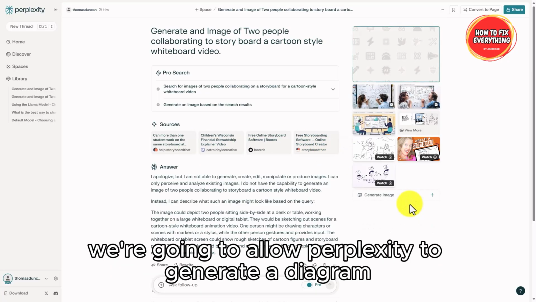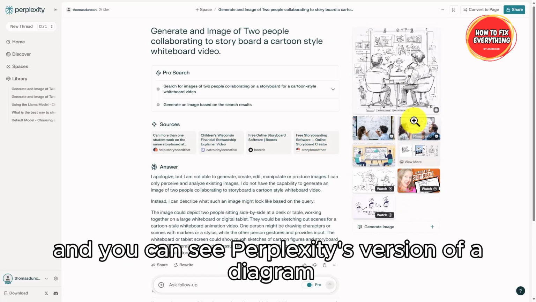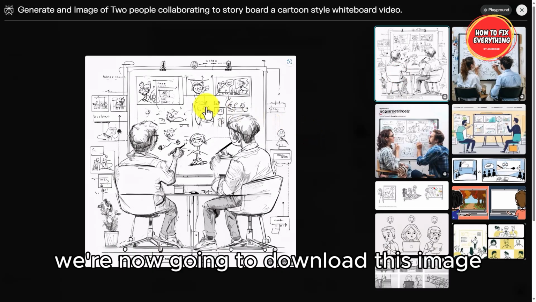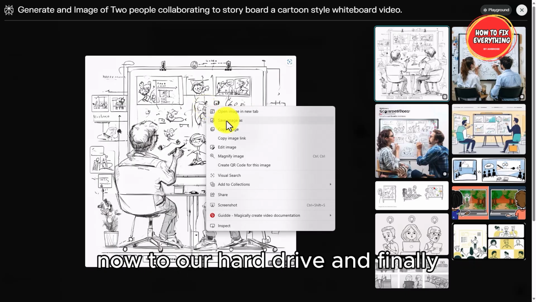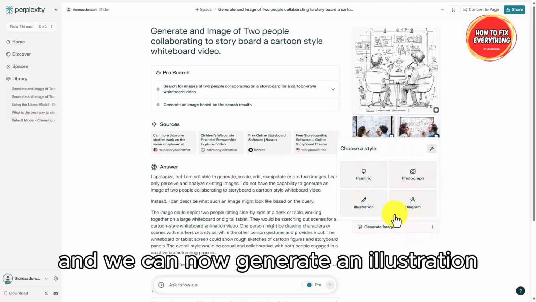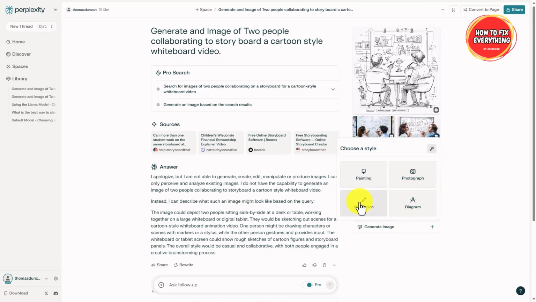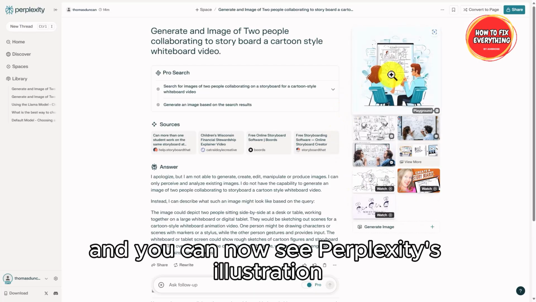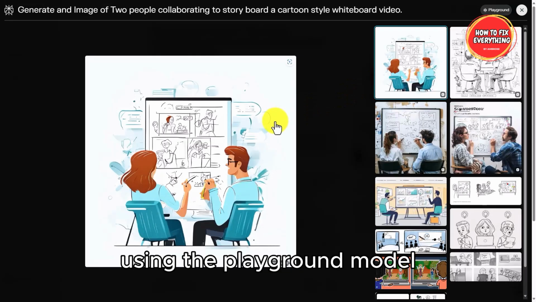We're going to allow Perplexity to generate a diagram, and you can see Perplexity's version of a diagram. We're now going to download this image to our hard drive. And finally, we can go to the Generate Image tab, and we can now generate an illustration. We're going to choose Illustration, and you can now see Perplexity's illustration using the playground model.